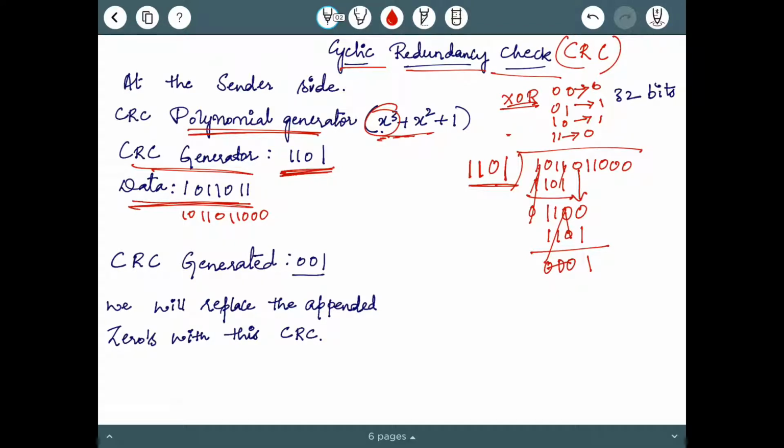Next, how many values are we going to take now? Next, we are going to take this one. We are going to take one more 1. But you can take one more 0. Great. Now again we are going to do the XOR operation. So 1 1 0 1 with 1 1 0 1.